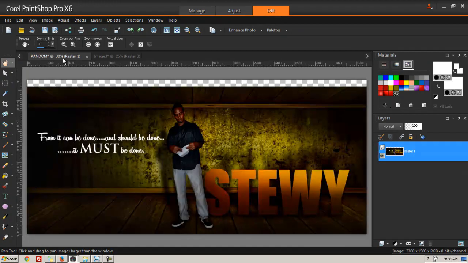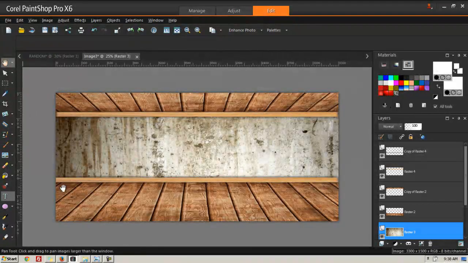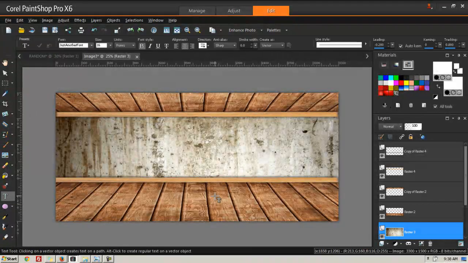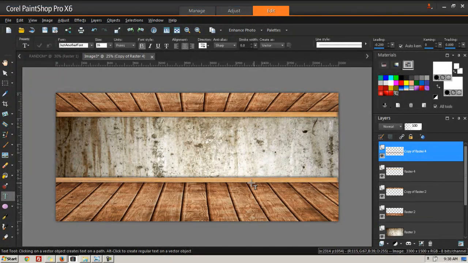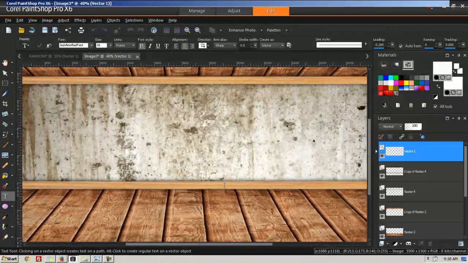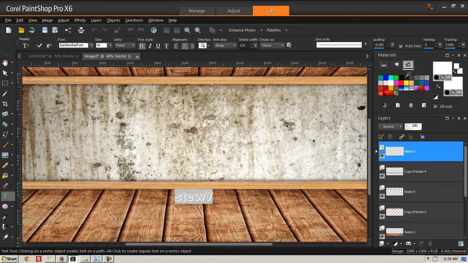So now I'm going to add in the text. As you can see, I have still written here. So click the text tool, ensure that I click the topmost layer, because I want the text to appear in front of everything, and type the word Stewie, S-T-E-W-Y. You could put your name here, of course, and I'm going to use the font Impact. If it's not on your machine, you can search for it.